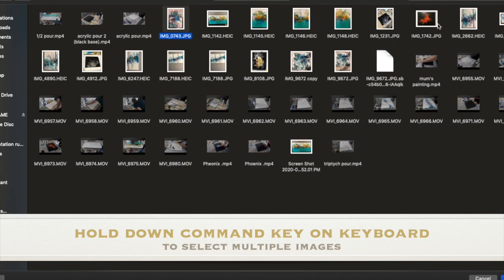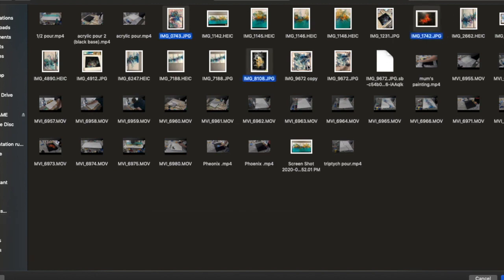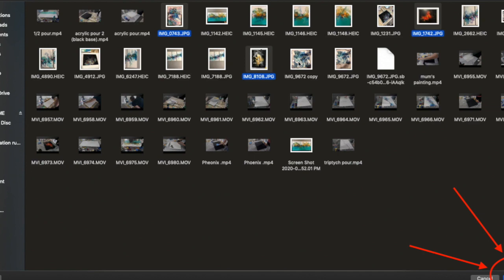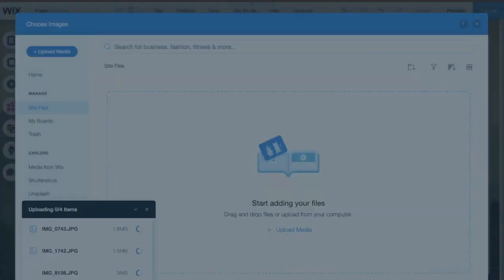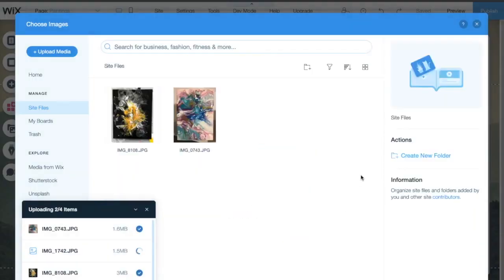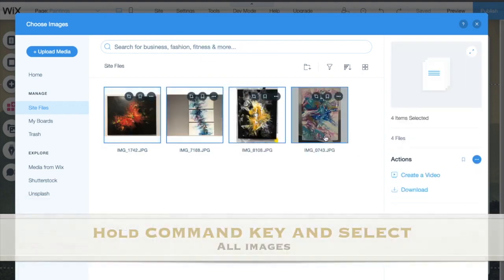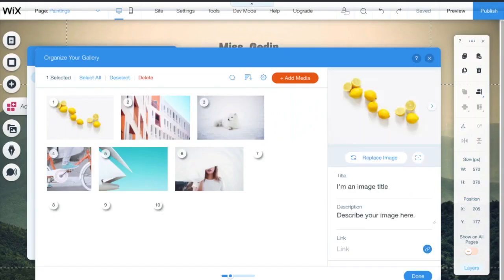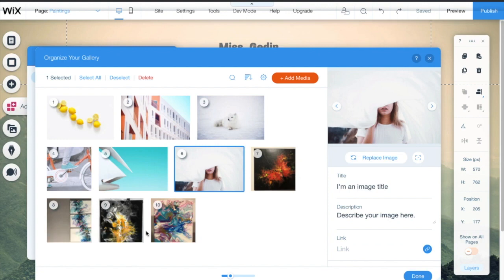So if you want to select multiple images, just hold down the command key on your keyboard and select all of the ones that you want to upload. And then that blue button was cut off. It just says add to gallery. So these may take a while to upload. I'm going to select all of them and hit that blue button at the bottom that says add to gallery or done. So this is where all your images are going to appear. I'm quickly going to delete all those ones that aren't ours.